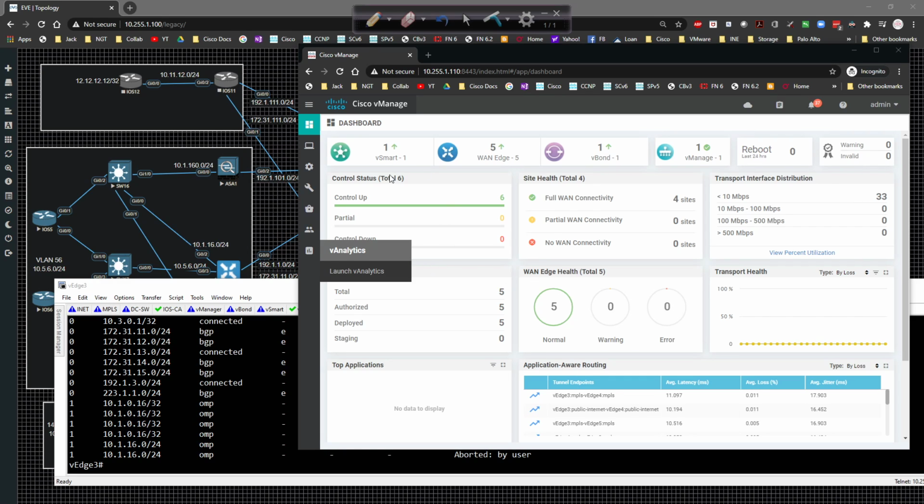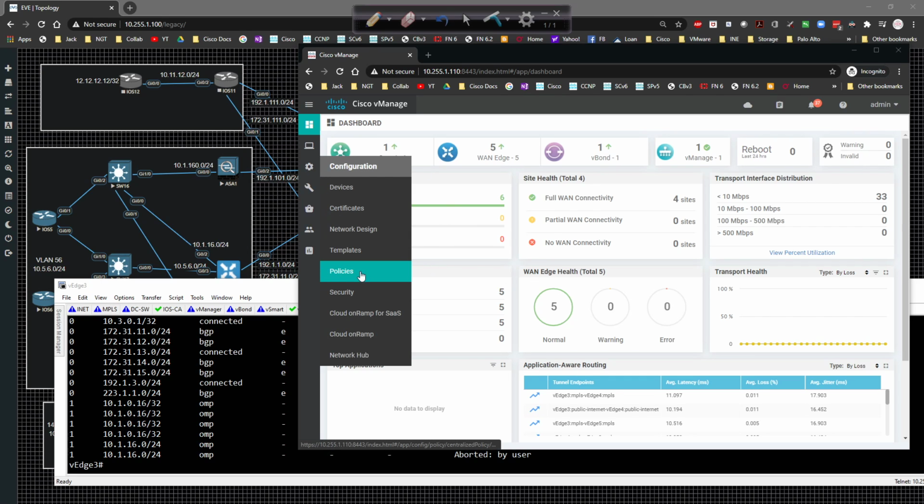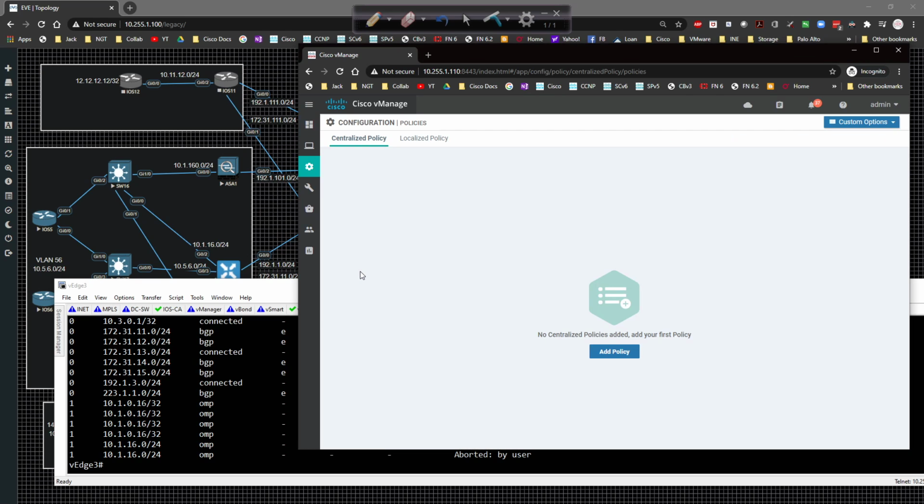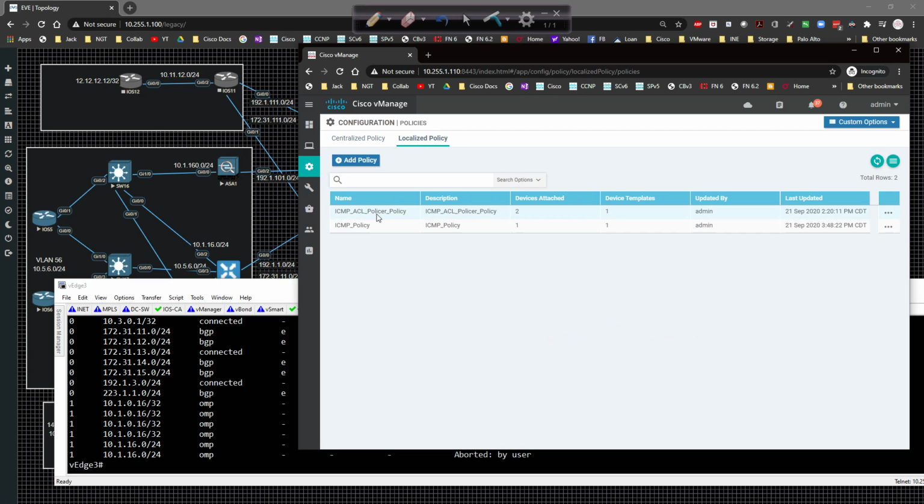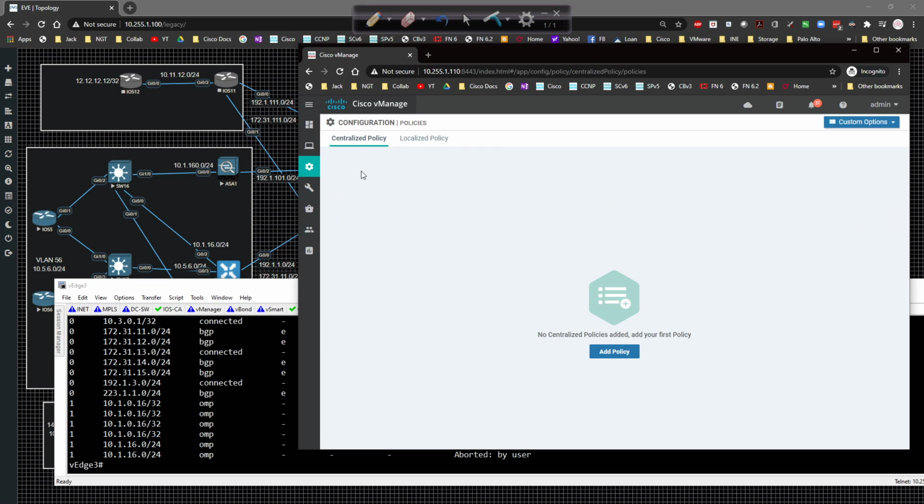So the very first thing we're going to go do is click on the policies right here in configuration policies, and here we're brought to the centralized policy option, and we have localized policies. So if we're going to do localized policies, there's a couple sitting here. We will circle back to those at a later point in time. Centralized policy, here we go.